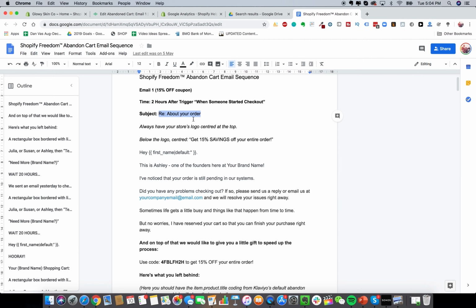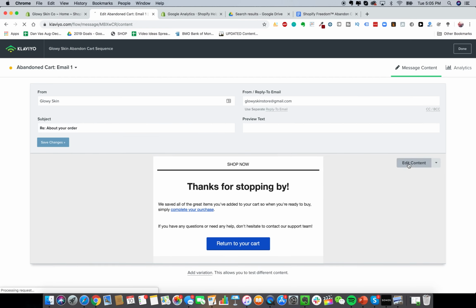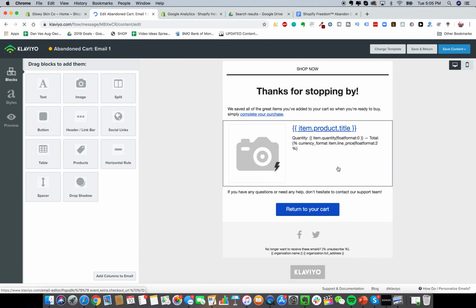These subject lines really work well, especially with the RE in the front, because it looks like a reply to an email they sent. A lot of people don't even bother looking at emails from companies these days, so we have to do our best to get their attention. And then down here, we're gonna click on edit content and save changes. And so now it's gonna take us to the actual email.